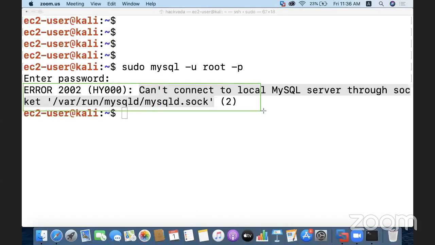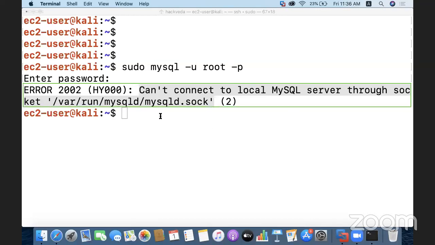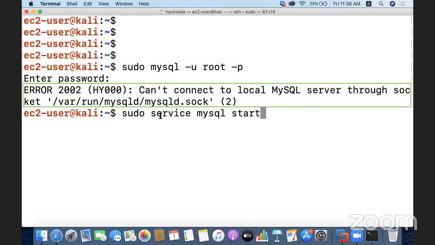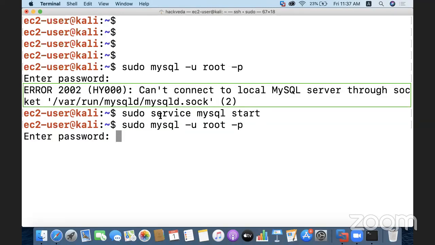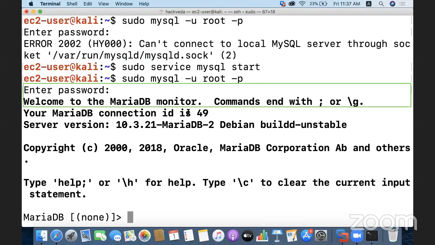So make sure, a lot of people land up in this problem. That's why I am discussing it over here. In order to overcome such issues, the first step is to start your service. Use sudo service mysql start. Using this command, you can start your service first. And once the service is ready, you can execute the same command, sudo mysql -u root -p. Once you press enter, it will ask for a password, you simply press enter and you will land up in the database. So now I hope this is clear.